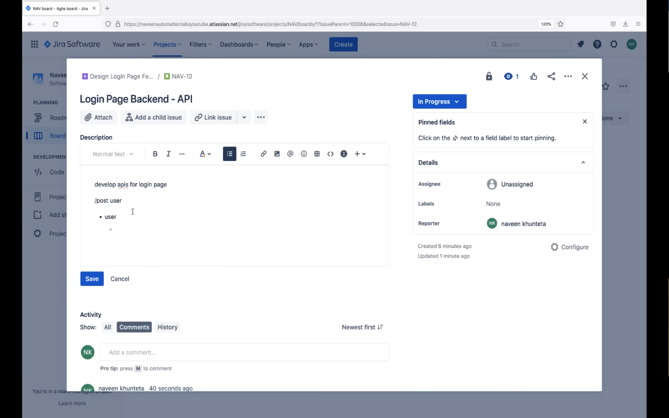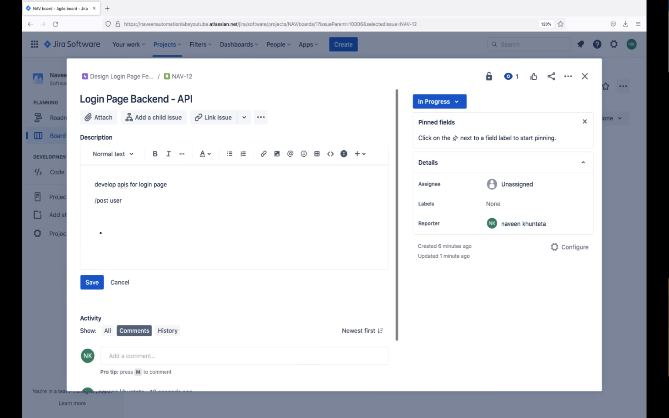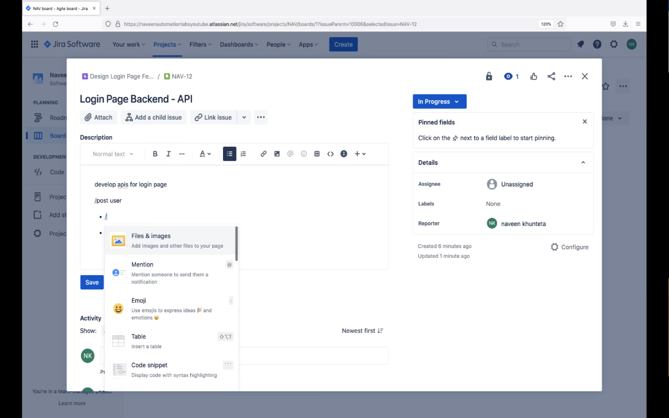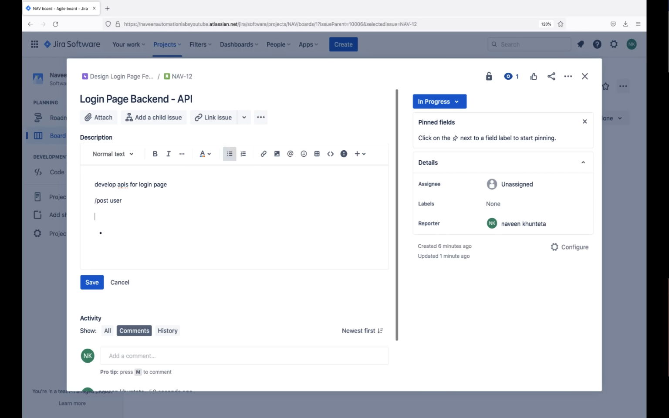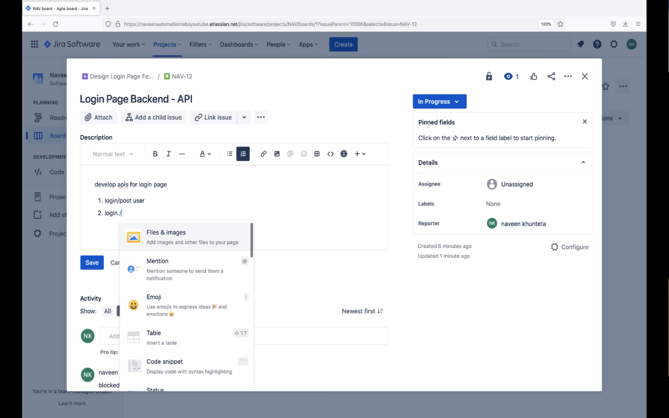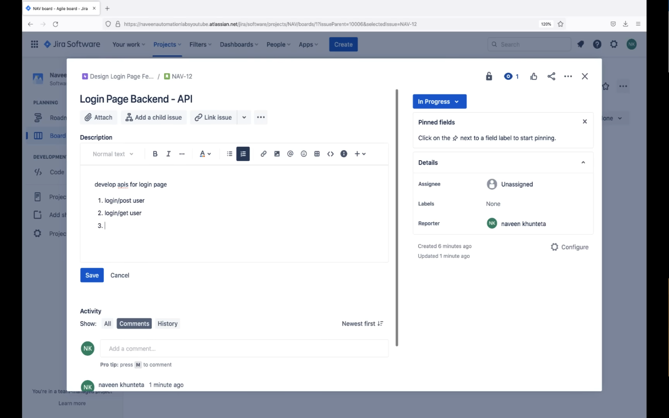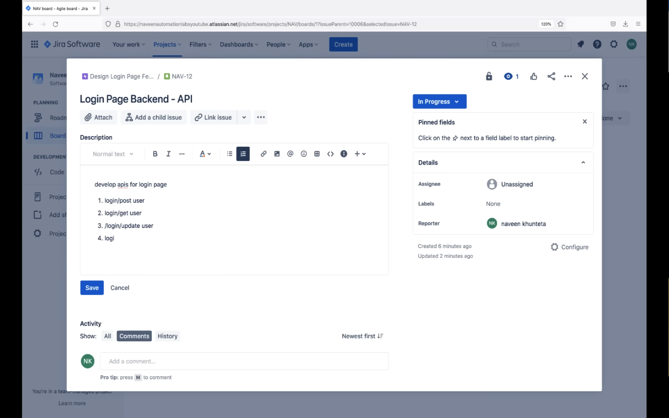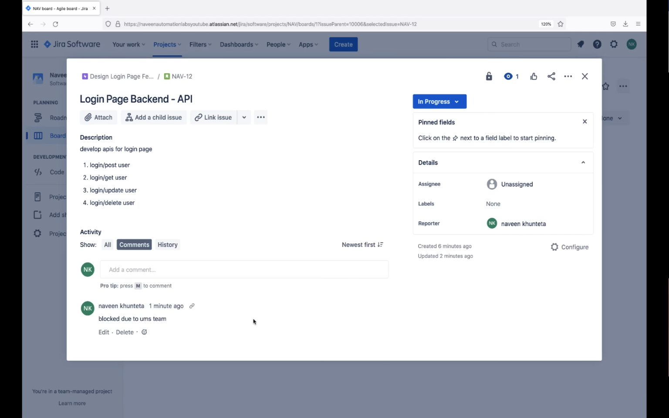You can just remove the, you can write it like this. For example, this is my get user call. Okay, it's coming as bold here. So I'll write, let's see, this is my first bullet point, and this is my login post user. And then this is my login get user, and then you can say this is the login update user, and the fourth one I'm writing, this is my login delete user that I want to use. So these are the 4 different APIs I am working upon, and you simply click on save, right?